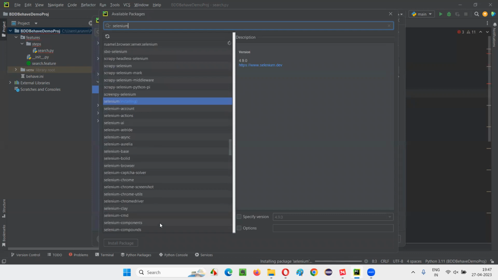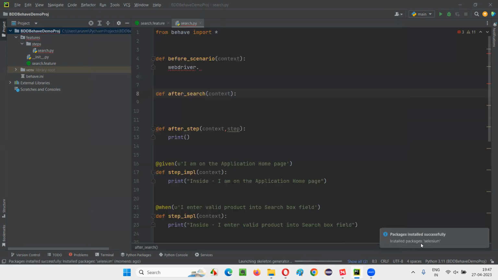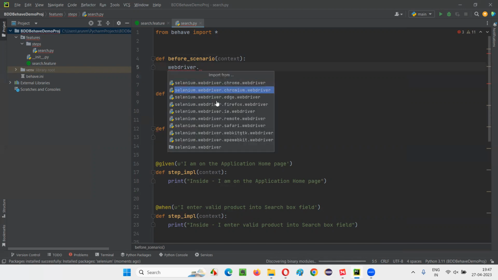It's still installing. You should get a green confirmation message here after it gets installed. Yeah, it got installed successfully. Now close this and say, okay, Selenium successfully installed. Here I'll write now, hover the mouse on WebDriver, and now we can import WebDriver. I think it's still coming, discovering binary modules and all. One minute. Now you got it. It took a while.